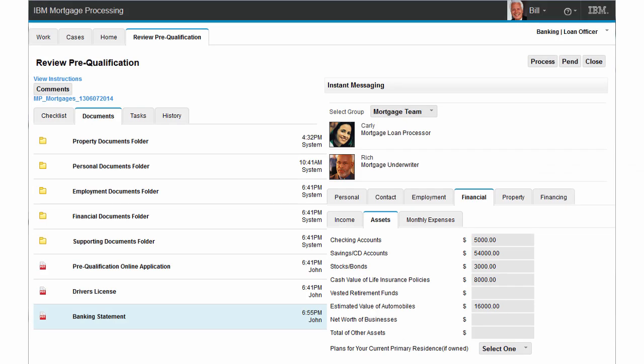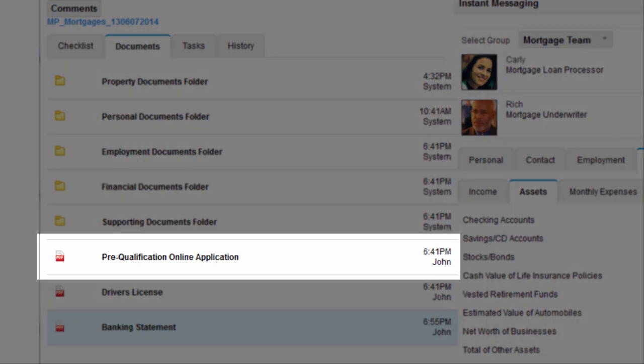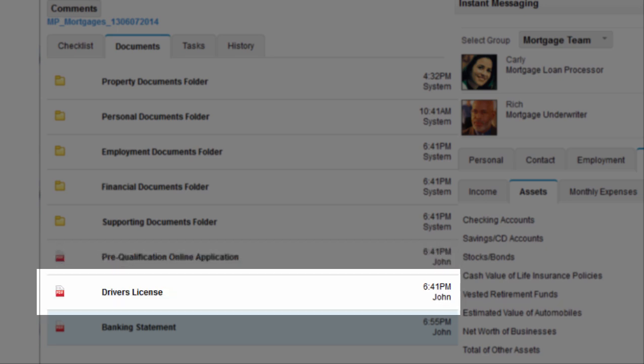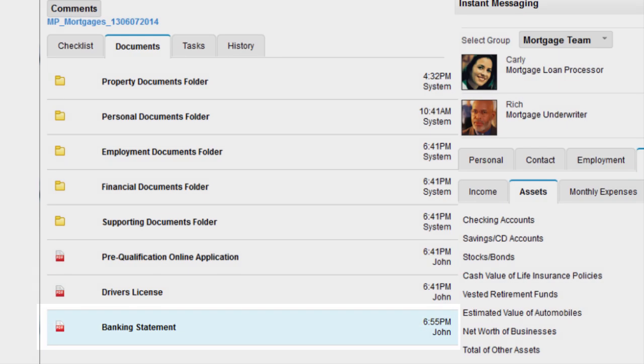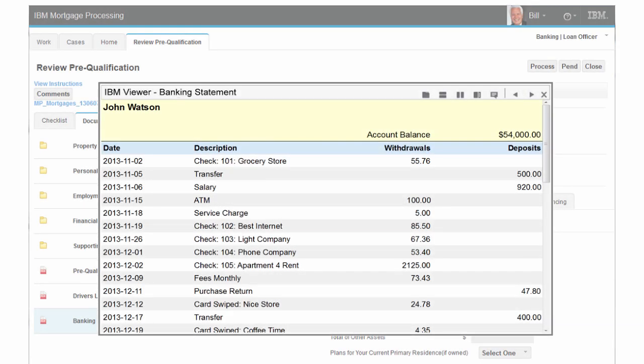Bill is presented with details on the applicant, which he quickly reviews. A review of case documents shows that the application for pre-qualification, along with identification and banking statements, has been supplied in support of this request. Bill reviews the applicant's financial information and sees a sizable balance exists.